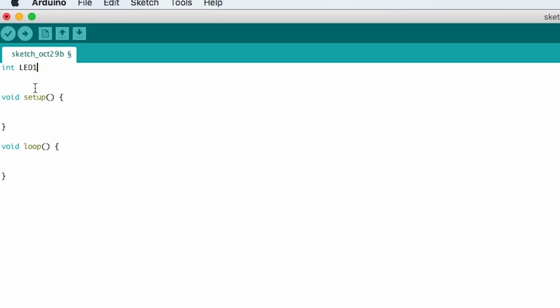LED1, and we're going to make that digital pin 12, which means we're just going to type a 12 right there. So we have LED1 equals 12. So LED1 will always be looking at digital pin 12. And then you'll see we put a semicolon. A semicolon has to go after every line that you type, with a few notable exceptions.